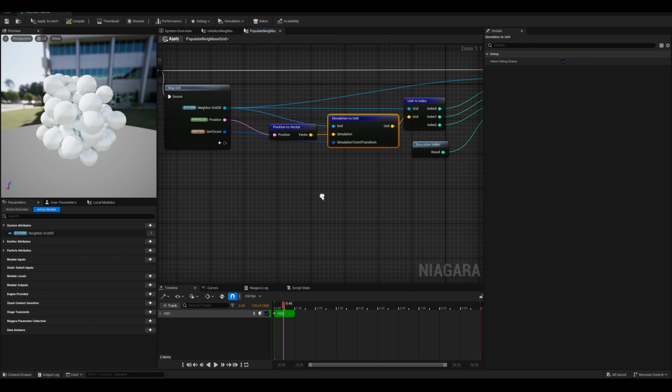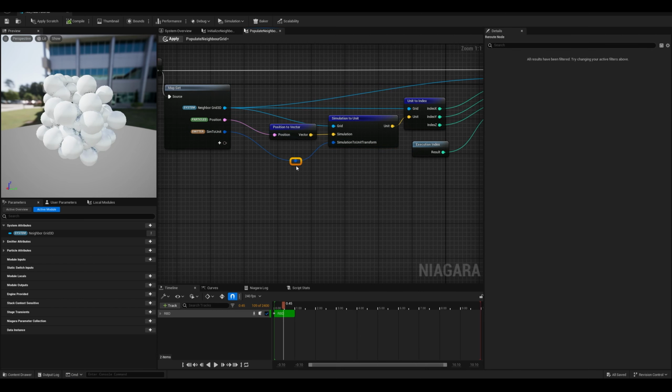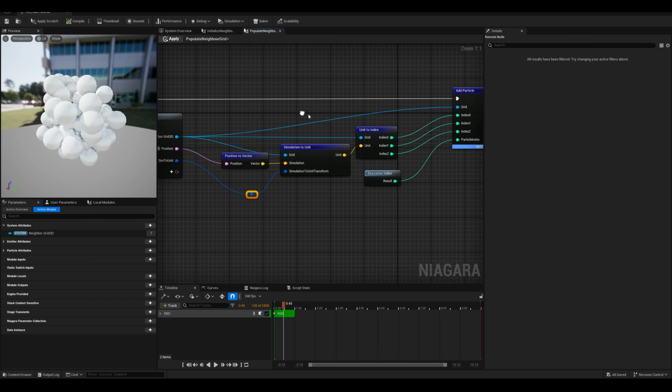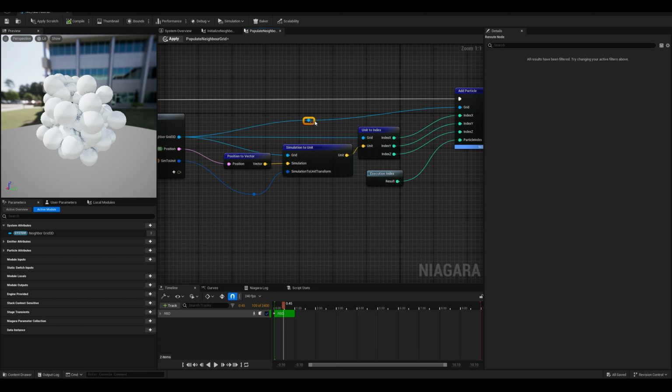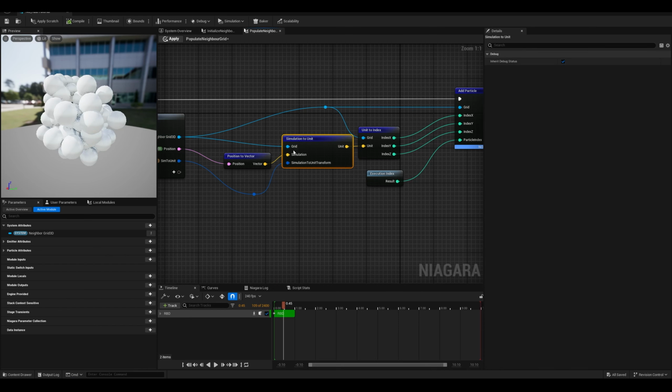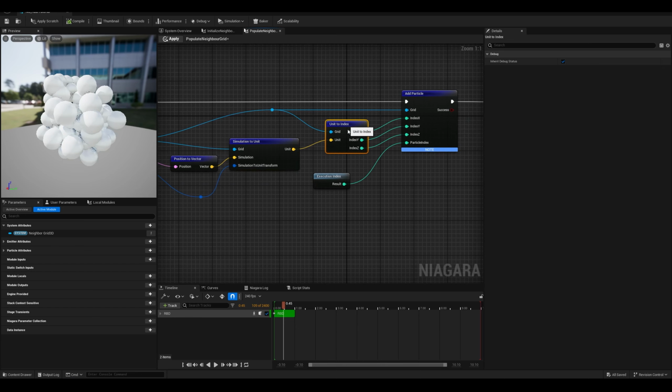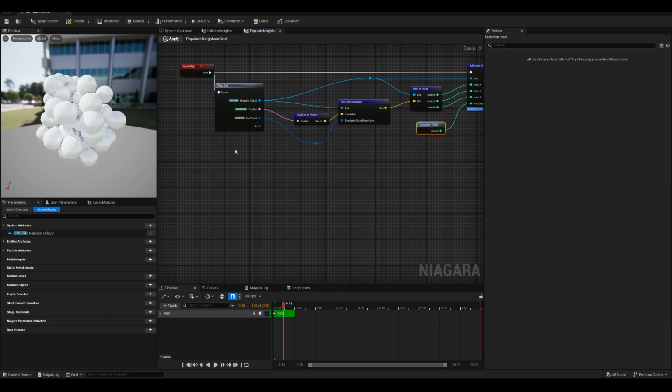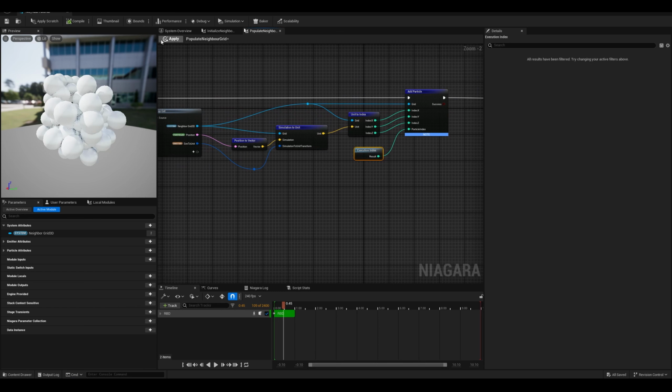Now to make things a bit easier to read, we can double click on the connections and move these nodes around. We can also add one here and then maybe reconnect from there to here. So now it's a bit more clean. Now we hit apply and compile. We don't get any errors, but it's still hard to see if the particles were added.